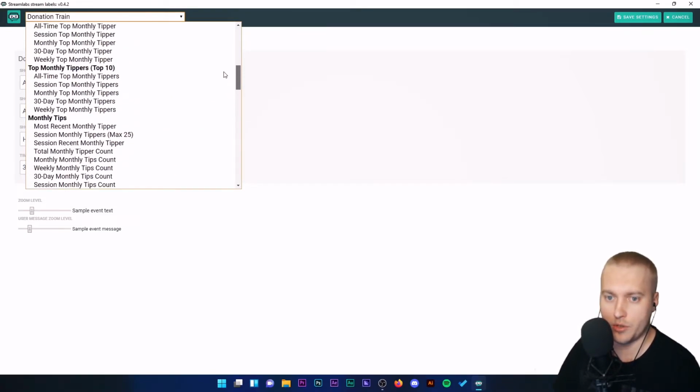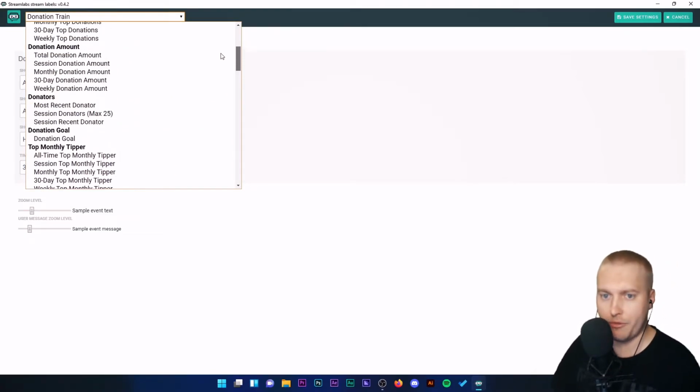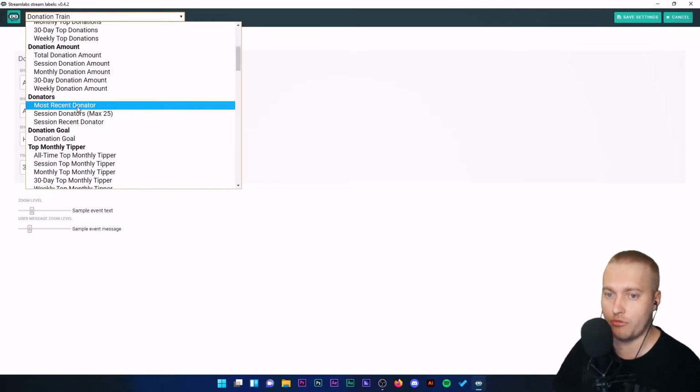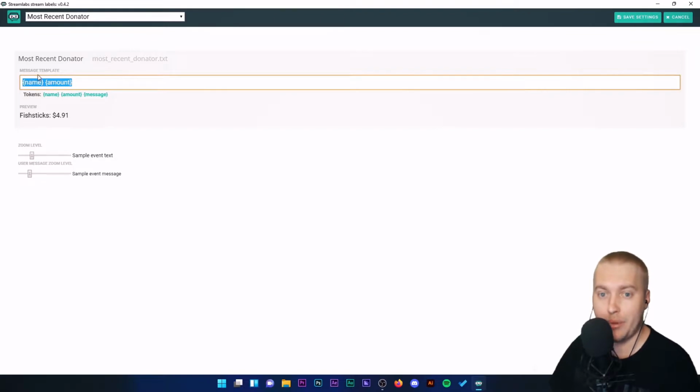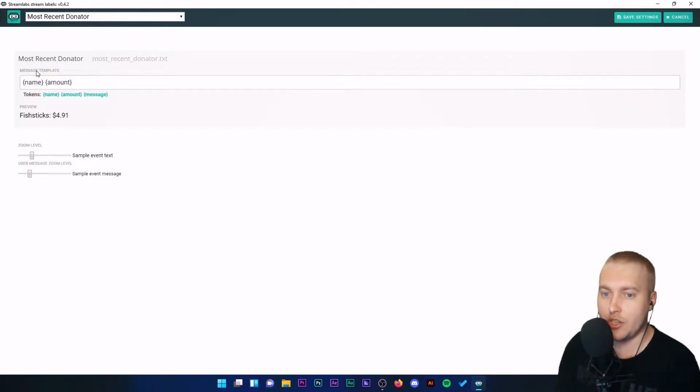So let's have a look. We've got subscribers, monthly tips, donators. Here we go. Most recent donator. This is the information I want, so I'm going to select that in the drop-down menu. Then we'll see what the message template is. Now, this basically shows us how it's going to look on our stream when we select most recent donator.